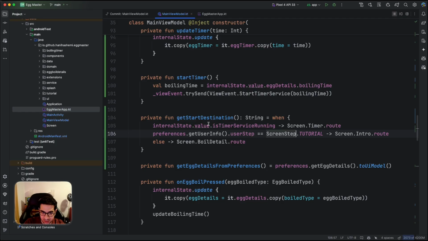And here we check if we have already displayed it. If user step is tutorial, it means that they have not yet seen the tutorial. Once they have seen it, we definitely send you to the boarding detail. You don't need to see the intro and the tutorial again and again. But for this part, I'm going to add one shortcut, like a tutorial or help. When the user clicks, we go there and try to explain what is happening in the application.